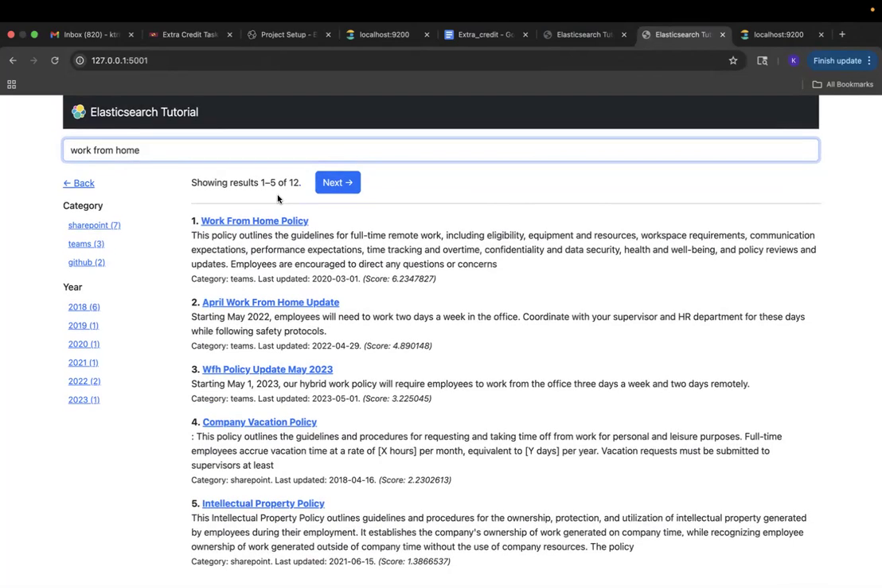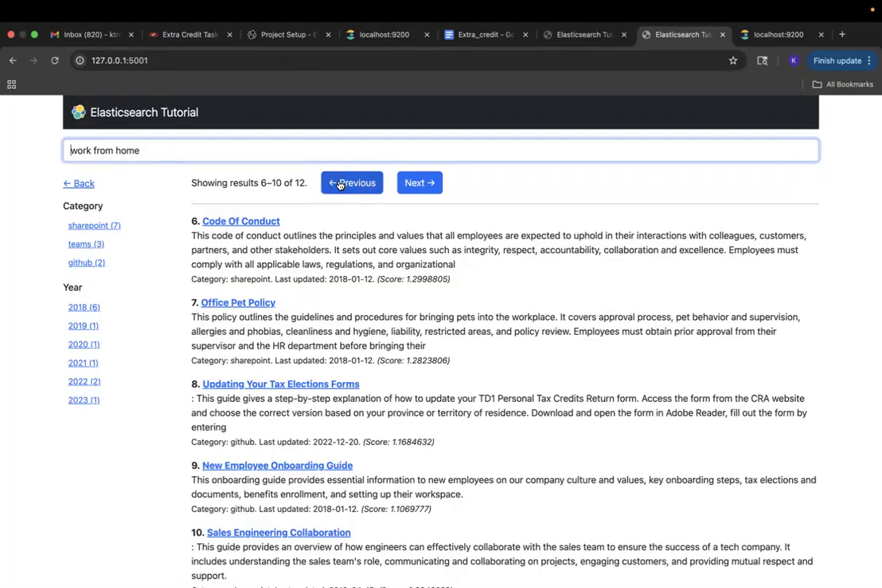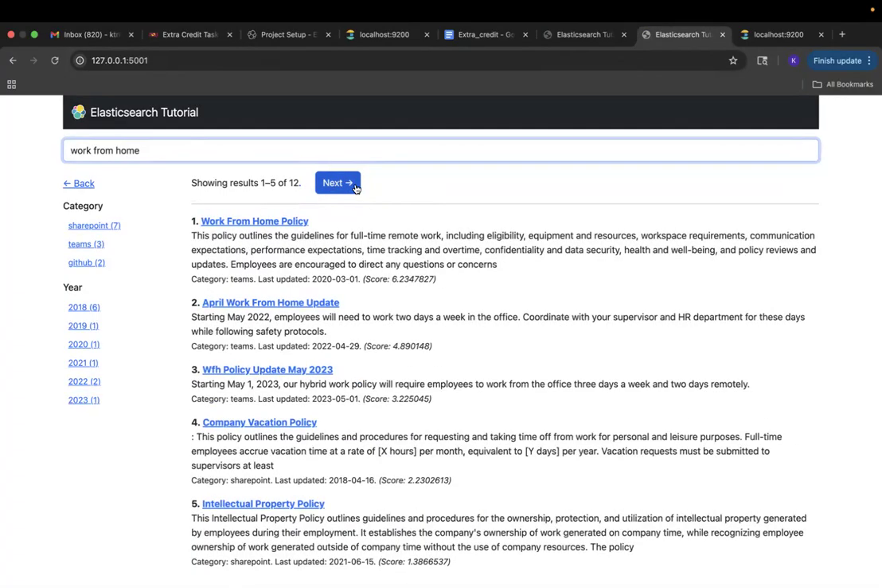After that, we can also do pagination. Here the page size contains up to five documents, and we can just click on next to see the next results. It updates the from parameter and requests the next batch of results based on whatever page size we have mentioned.